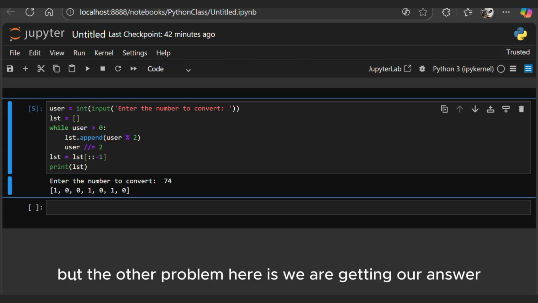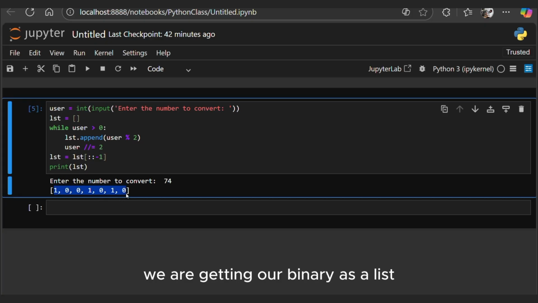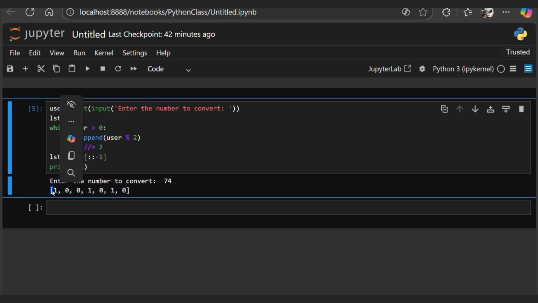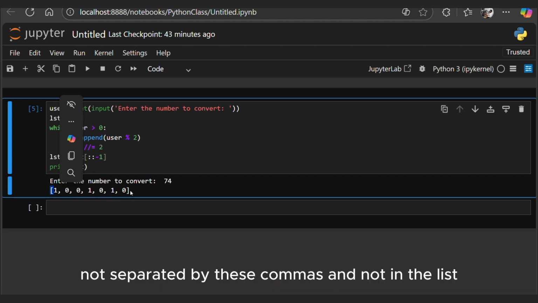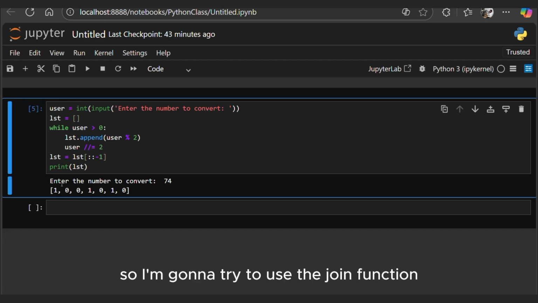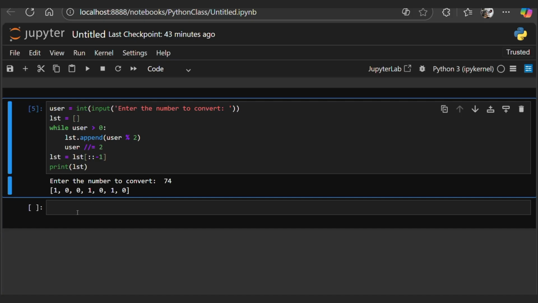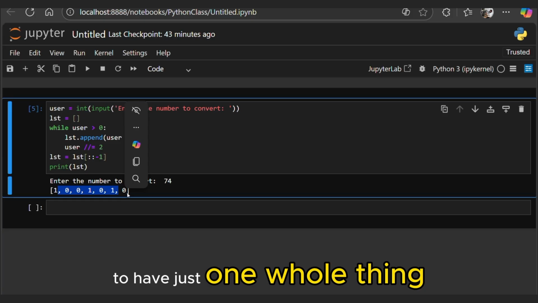But the other problem here is we are getting our binary as a list. This is what I don't want. I just want to print 1001010 as one whole thing, not separated by commas and not in a list. So I'm gonna try to use the join function to join all these numbers into one whole thing.